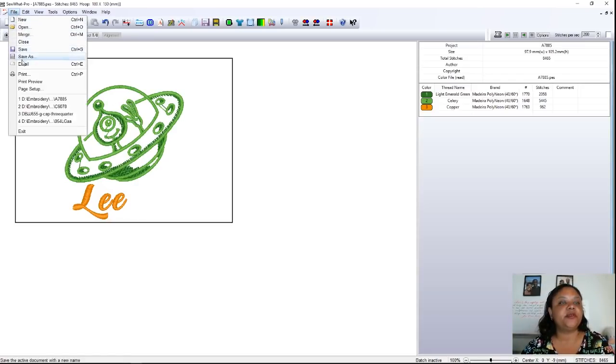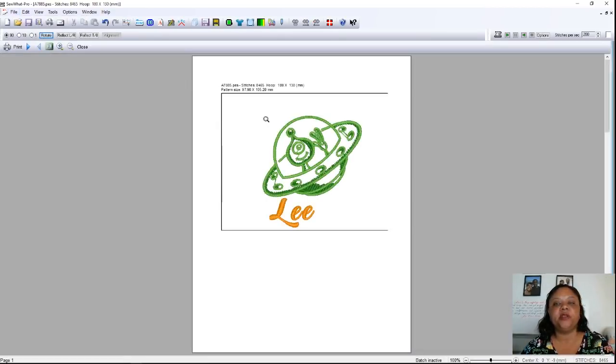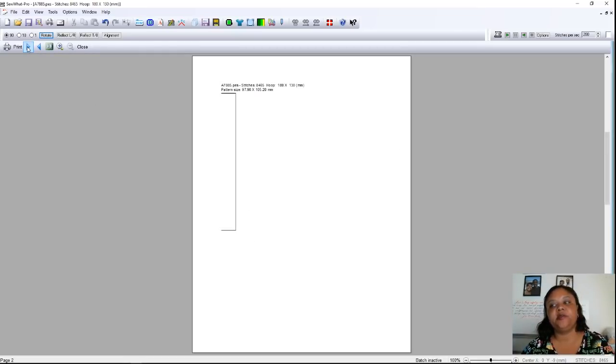Well, you want to go up here to File and use Print. Let's look at Print Preview. Because the hoop is so large and you're printing this on 8.5 by 11, it's going to cut it off some. You can go to the next page and see what it shows, and this is the other half of the hoop.